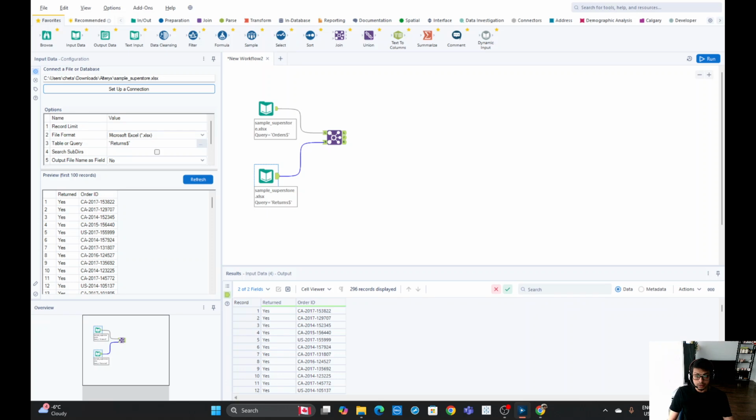So the Alteryx input tool is very powerful and essential for getting your data into Alteryx, no matter where it's coming from. By mastering this tool, you will be able to streamline your workflows and set the stage for more advanced analysis.